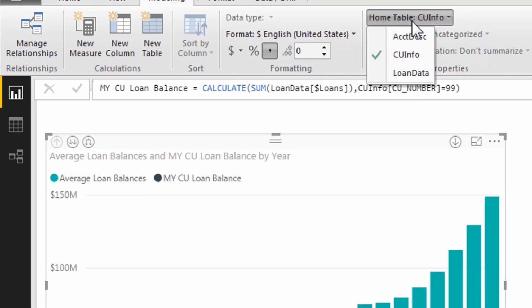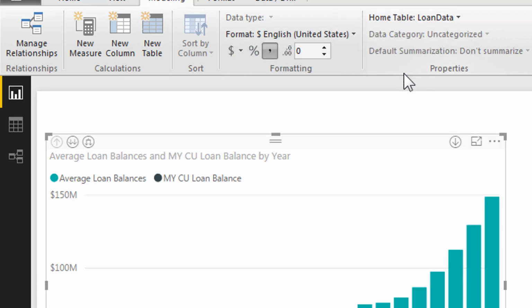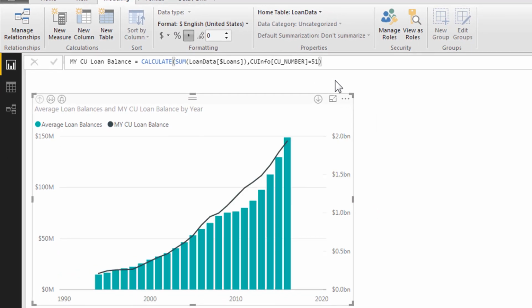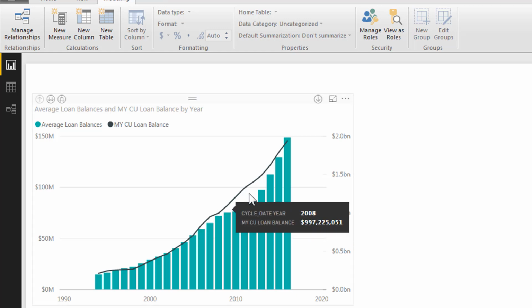One thing I made a mistake on, I want to put this into the loan data table. That's all you have to do. And we said credit union 51, right? All right. And notice, there we go. It showed up.